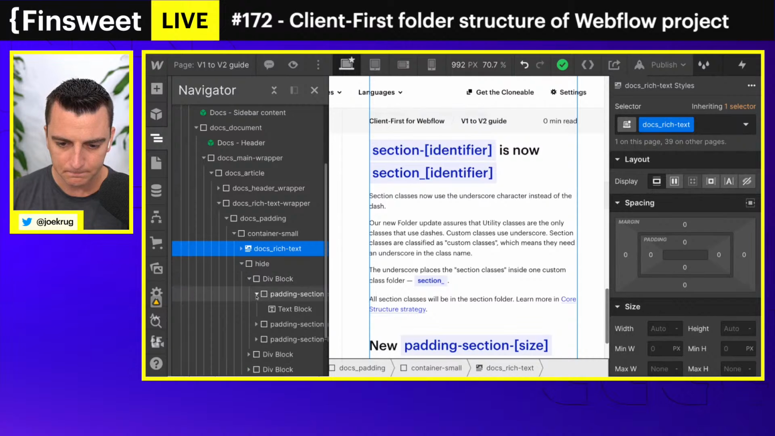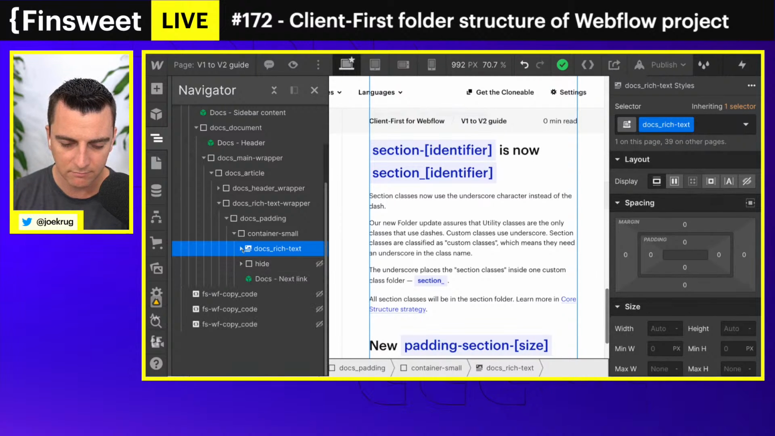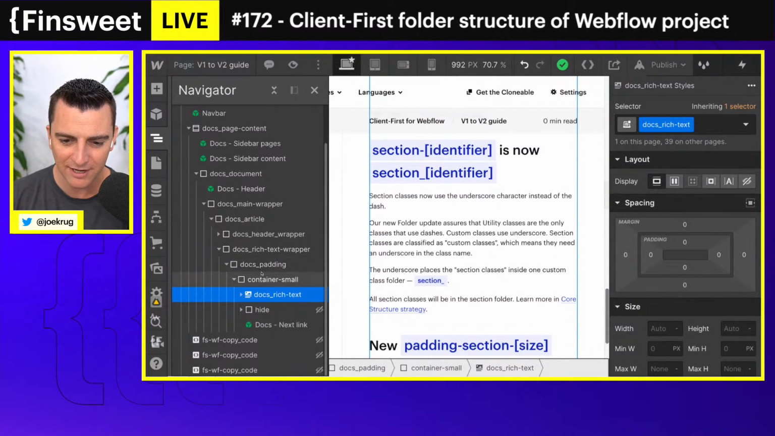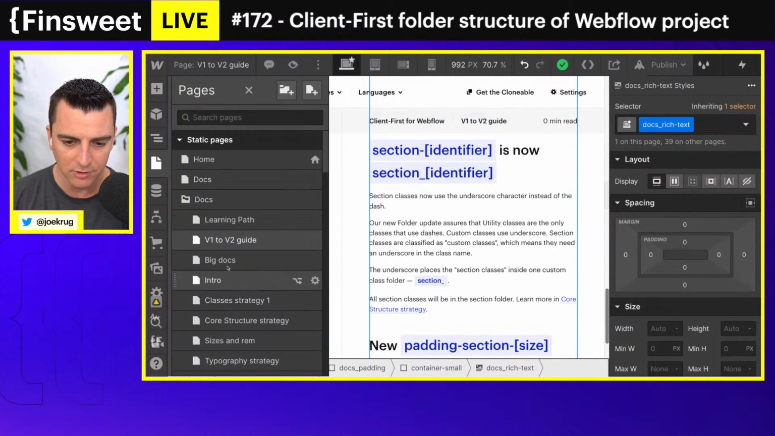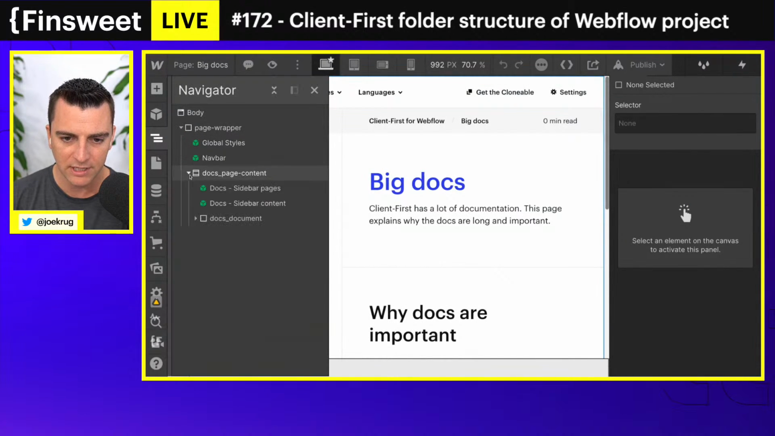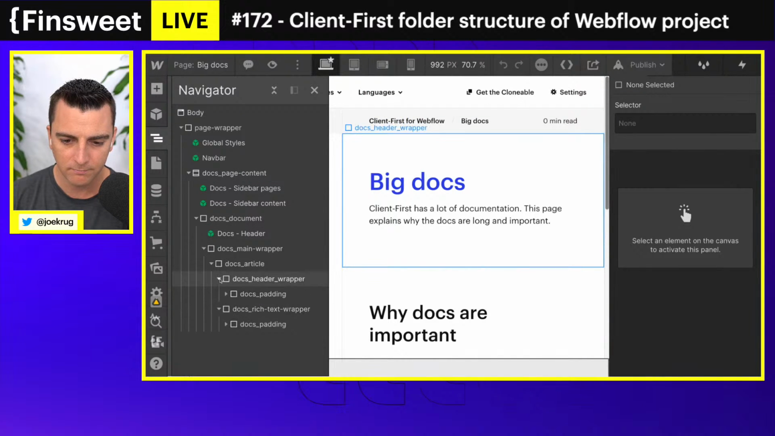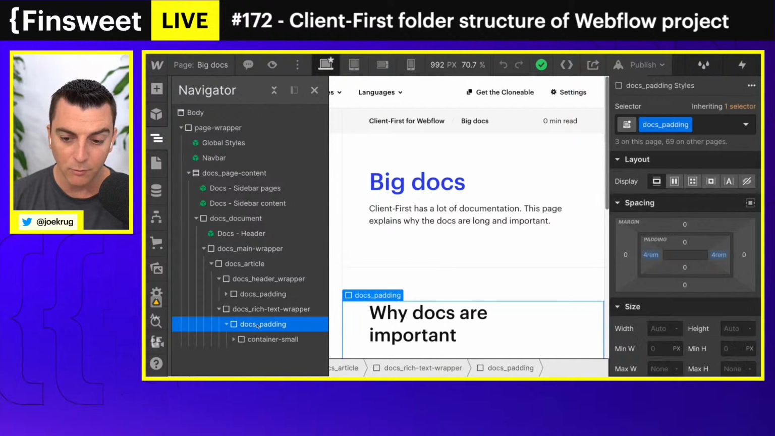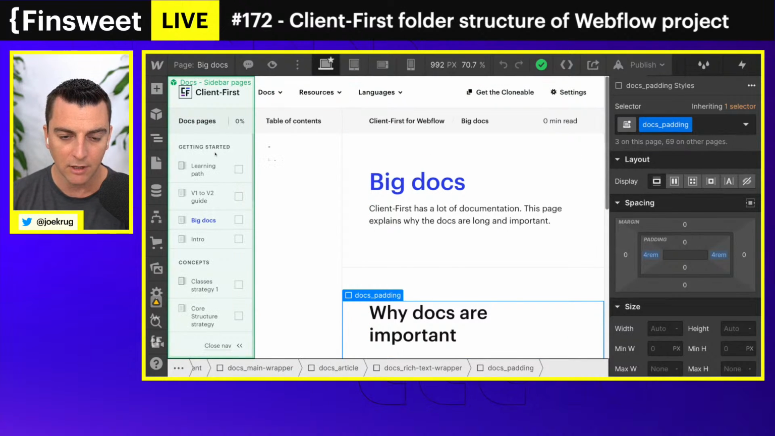Okay. Padding section, this is hidden. And yeah, this is what this docs page looks like. And if we go to another page, you'll see that it is the same. It's going to be the same system, the same everything. Header wrapper, the rich text wrapper, the sidebar, the pages. We have our own padding here, 4rem, 4rem. And the reason is, again, these are being treated differently than other pages.